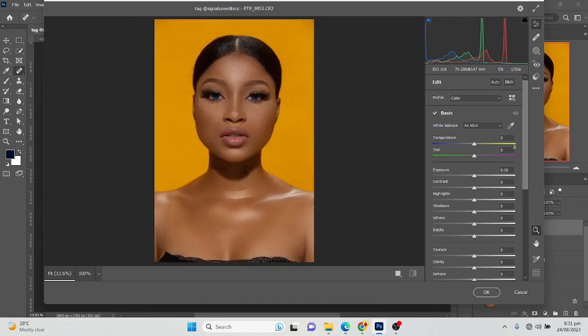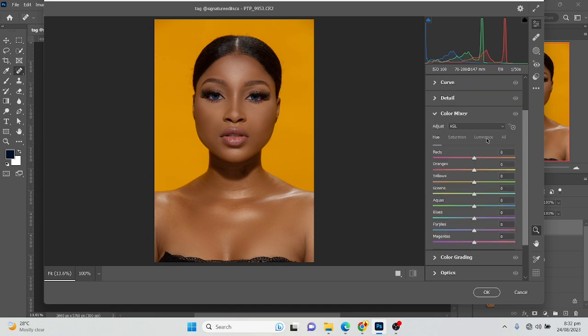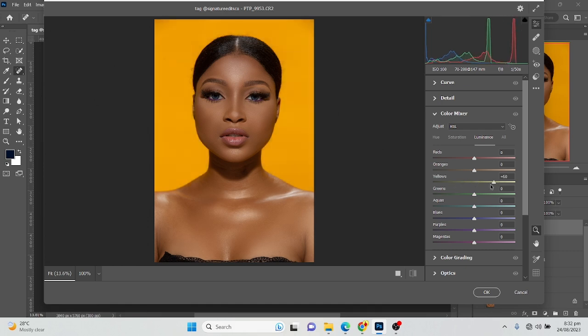First thing I'll do is, not actually. I'll go all the way to the color mixer side. Let me try and color grade this thing. I start with luminance, then I go to hue, then I come to my saturation. So let me see what happens if I play with the yellows.